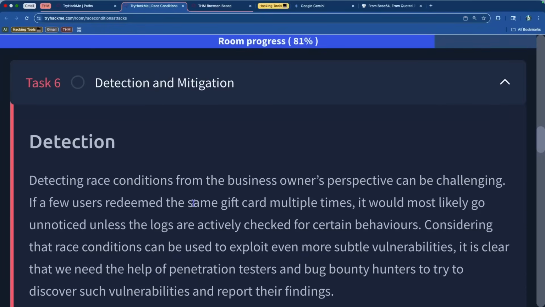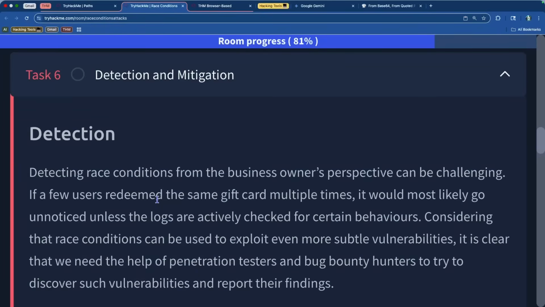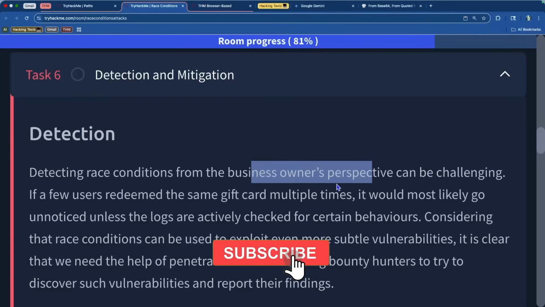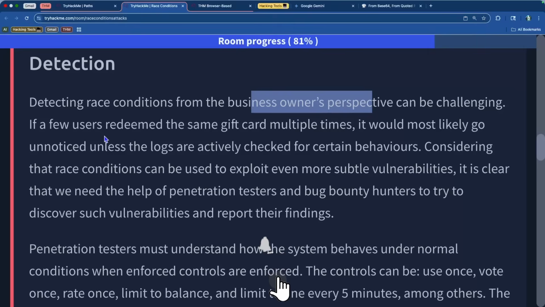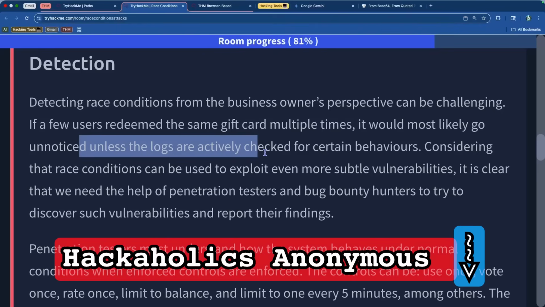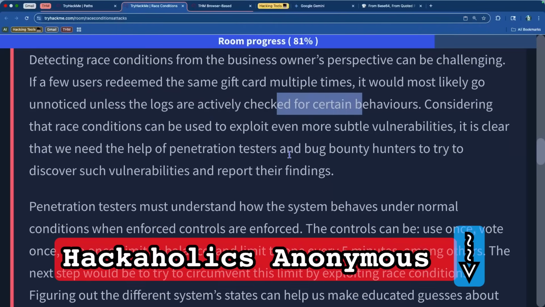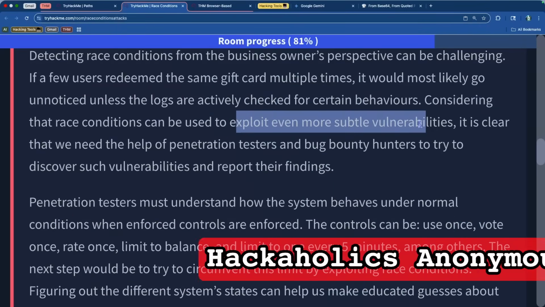So now we can move on to detection and mitigation. Detecting these types of conditions from the business owner's perspective is challenging. If a few users redeem the same gift card multiple times, it would most likely go unnoticed unless the logs are actively checked for certain types of behaviors. And these can be used to exploit even more subtle vulnerabilities.